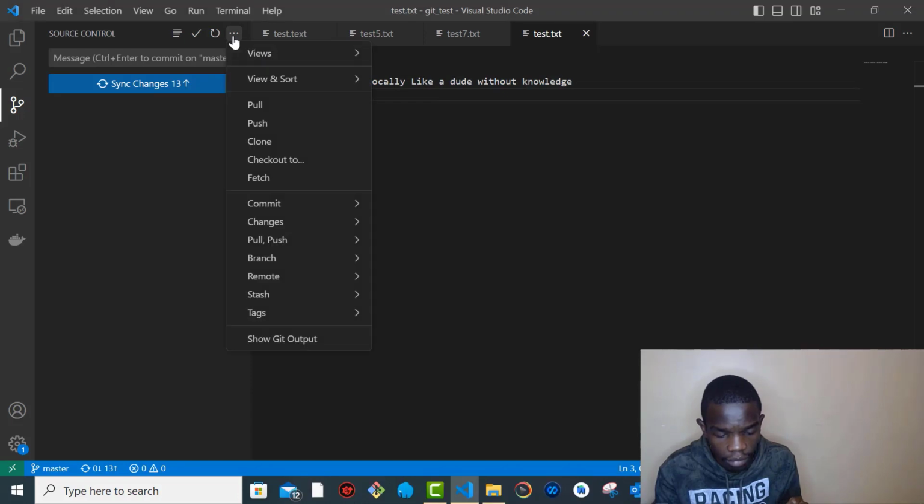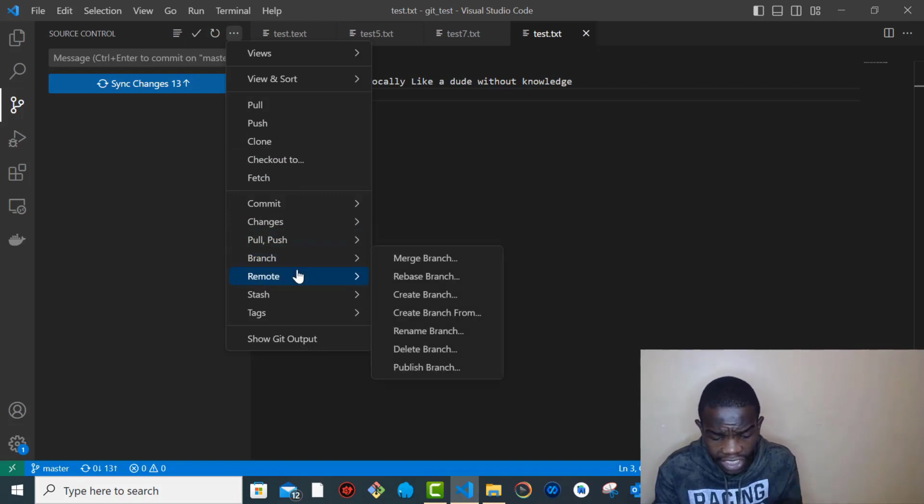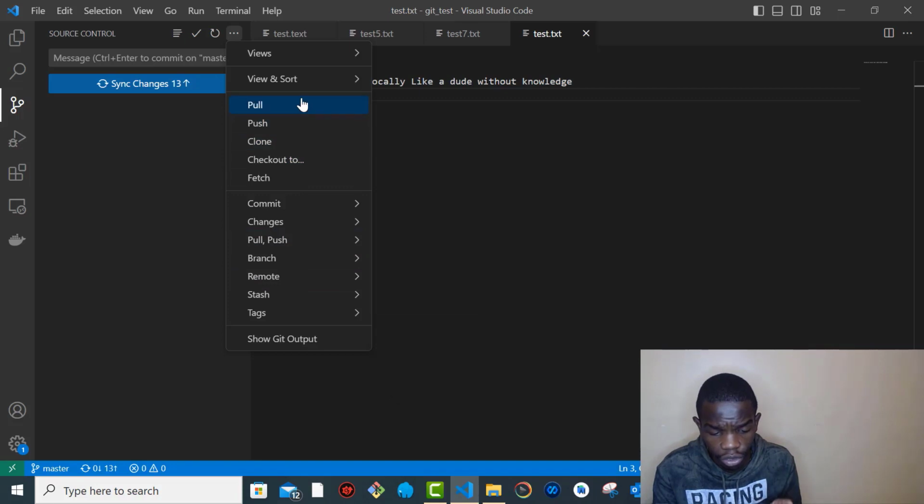When I click these three buttons here, as you can see, you have all the functionalities that we have just learned. Push, pull, clone, checkout, fetch, commit, changes, branches, anything that we have just learned, you can find it straight here. Let me show you an example of how to perform this.